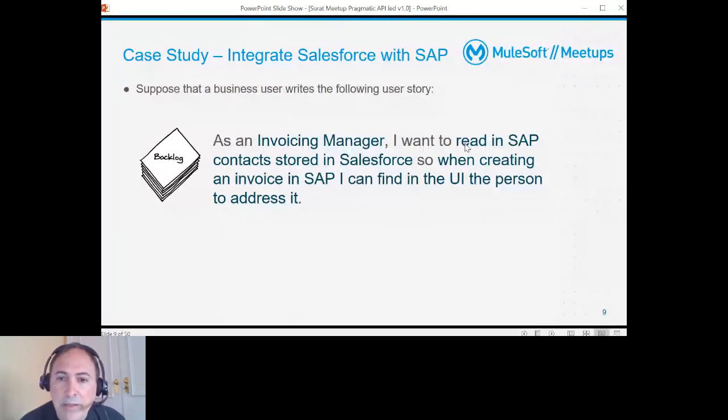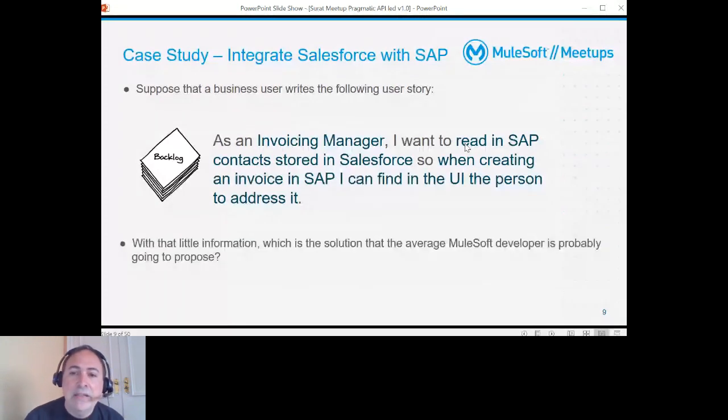Maybe it's not providing a lot of details, but imagine that that's all we have to know, all the information that we have, and there we start the development. So with only this small paragraph, can you imagine what the average MuleSoft developer, especially a person with very little experience, is going to propose? And I think that, as you probably guess, that person is going to propose exactly this.